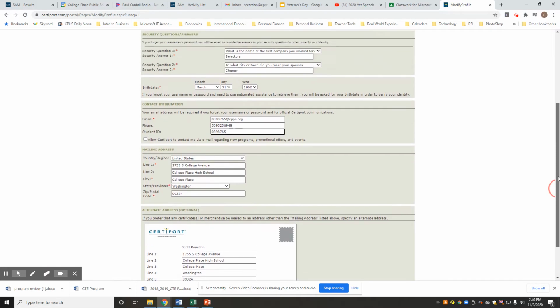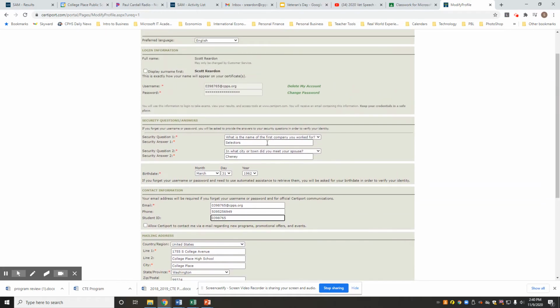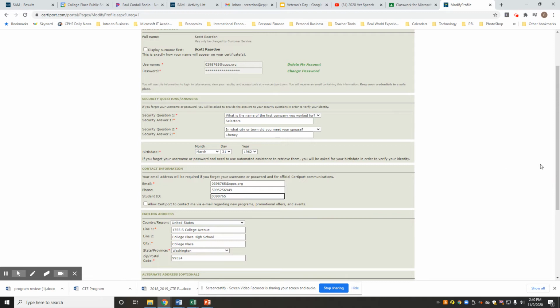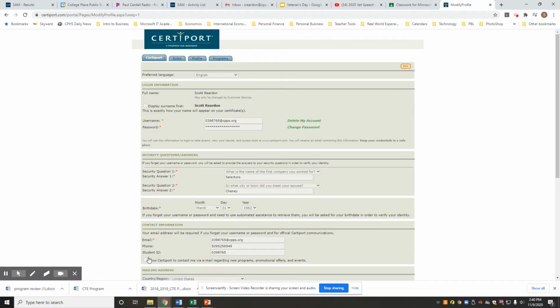Okay. And so I put in my security questions. Go back and double check again. I put in my security questions. I put in my birth date. I put in a phone number. Don't skip that, even though it's optional. Don't skip the phone number. You should already have your valid school email address in there. All right. Your mailing address. And then I'm going to hit submit down here. All right.